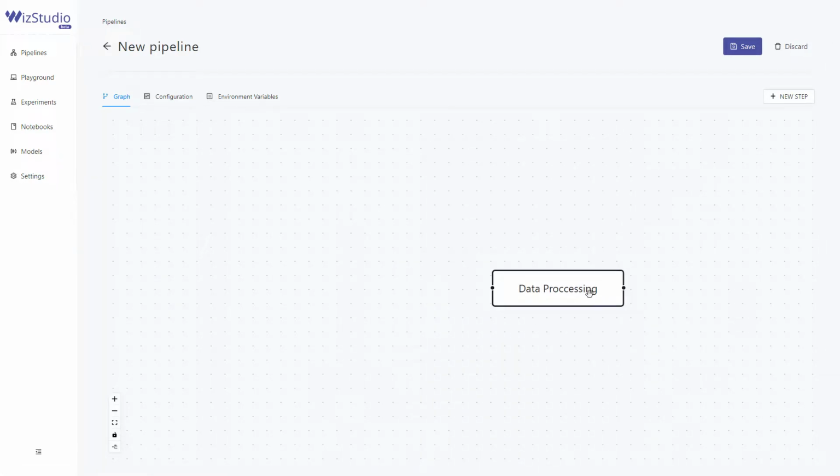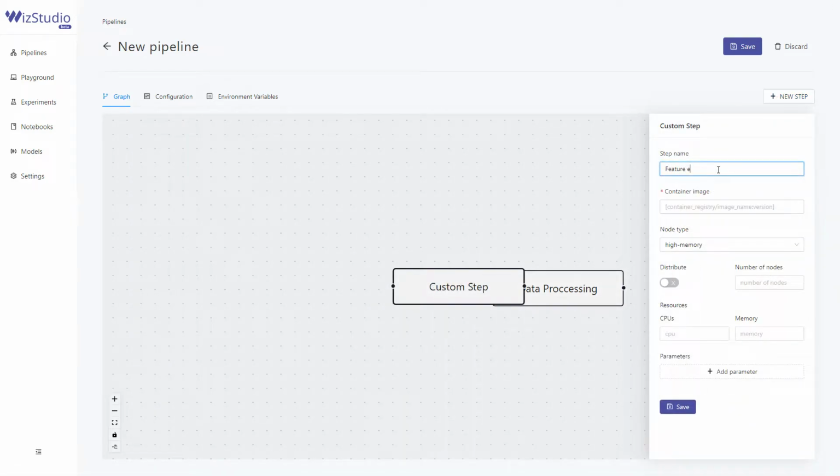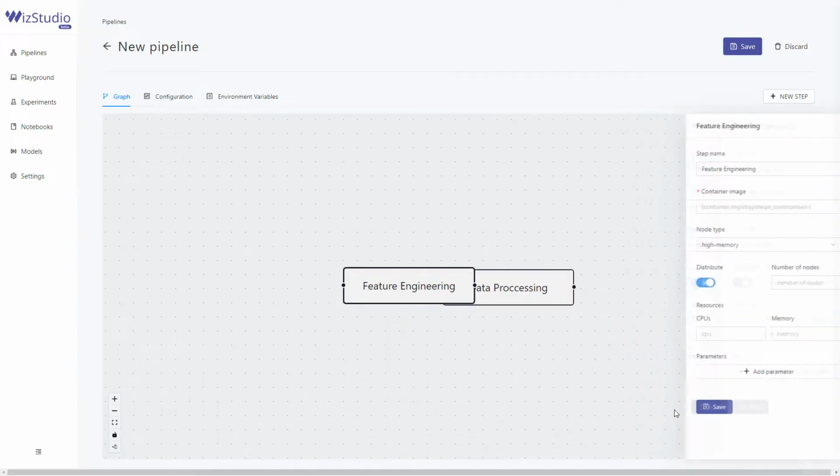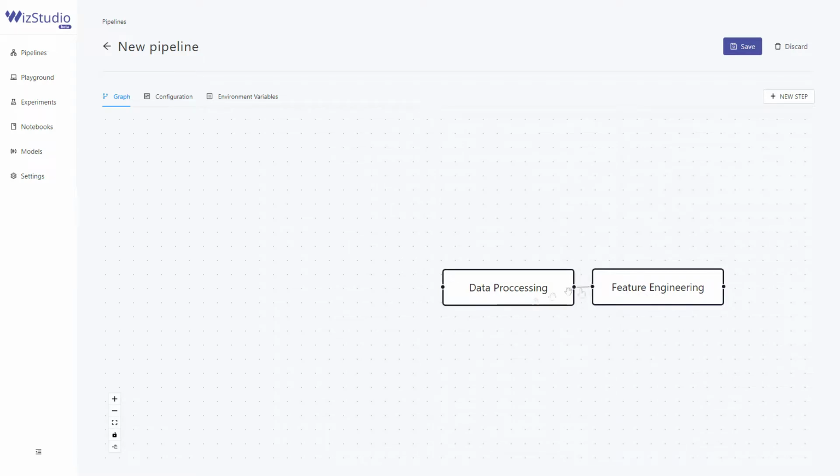Next in our pipeline, we will be adding a feature engineering step that is compute heavy and needs to be distributed among multiple machines. For that, let's add a custom component first. Here we can enable distribution and specify the number of nodes to distribute upon. As this step is compute heavy, we can define the resource requirements, and when we execute this pipeline, the system will autoscale and the required machines will be available for this step.